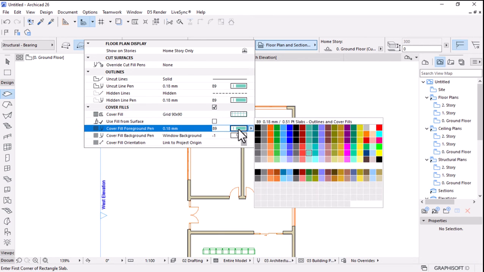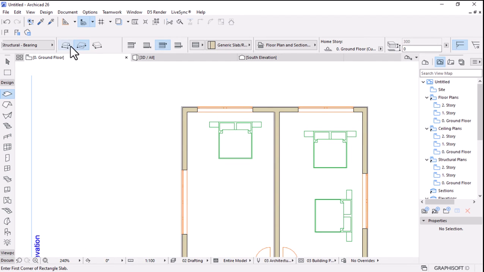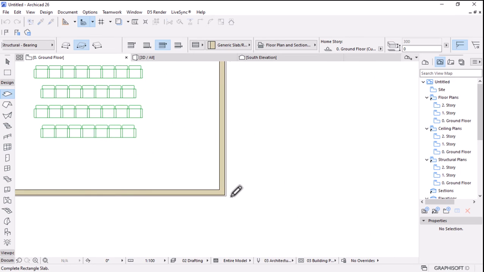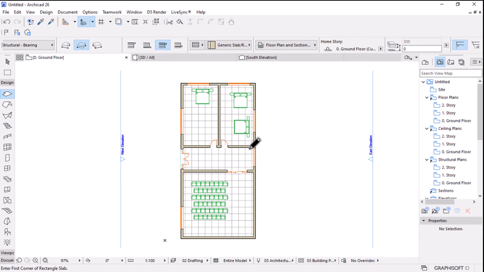Set this to a neutral color that will be relevant for all the styles. I'm gonna go with gray, and let's place. I'm gonna use the geometry method of rectangular, so that I can draw from this point and then draw a rectangle like that.